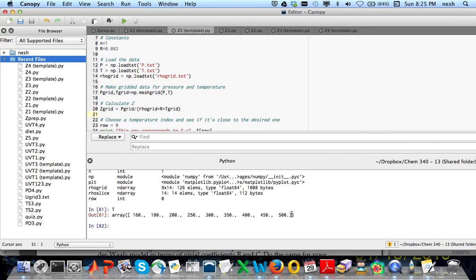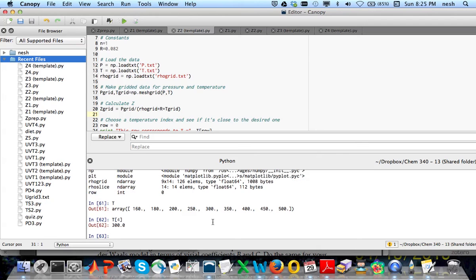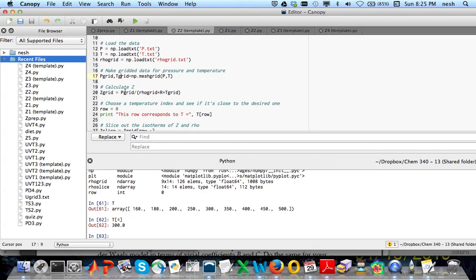So let's suppose you were assigned the temperature of 300 Kelvin. Then you would want to pick up 0, 1, 2, 3, the fourth row. If you want to check that, you can type T square bracket 4, and hopefully that comes out as 300. Yes, that's it. So now I'm going to go back to the script, and since I wanted 300 Kelvin, I'm going to pick up row 4.